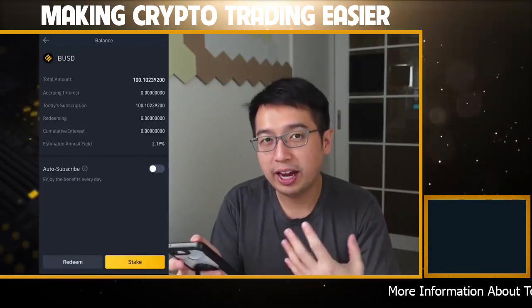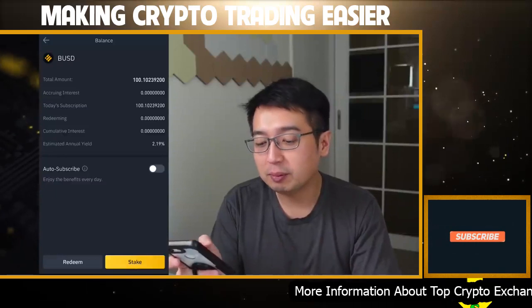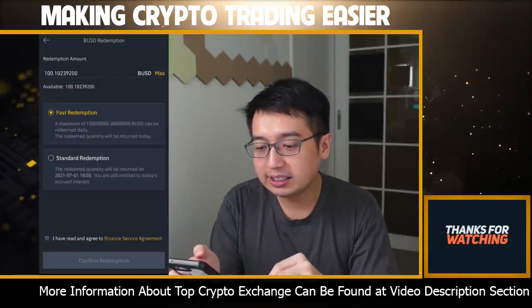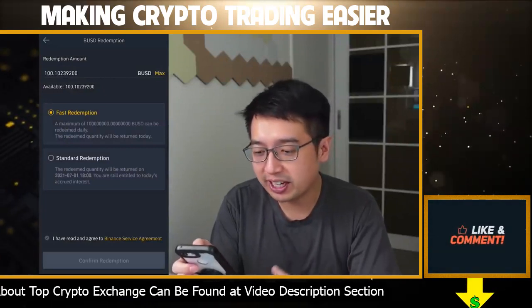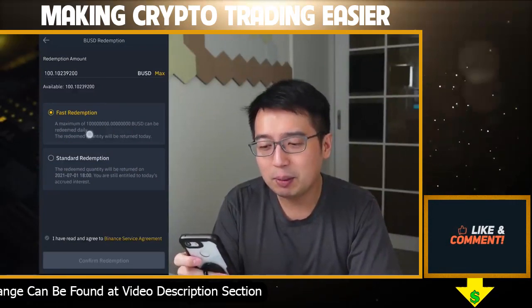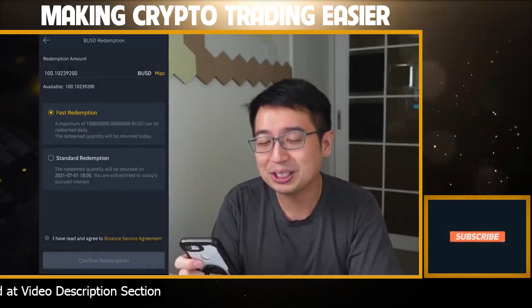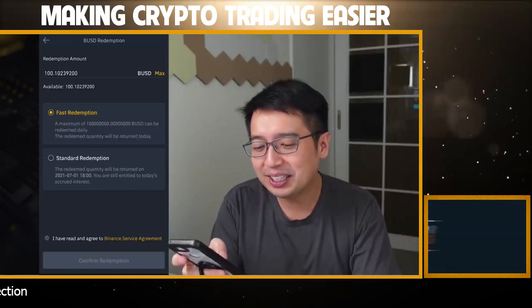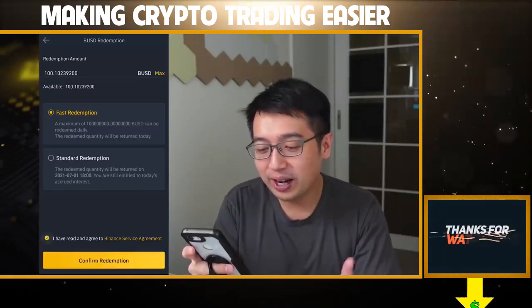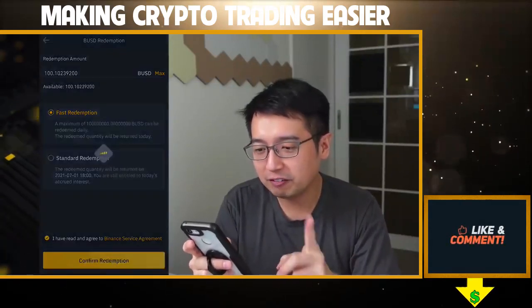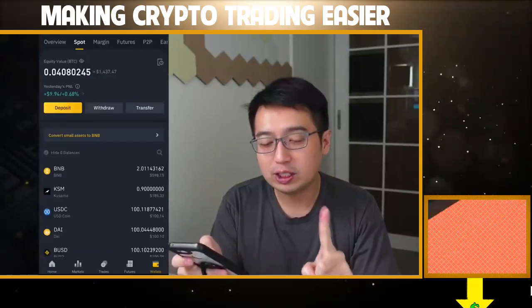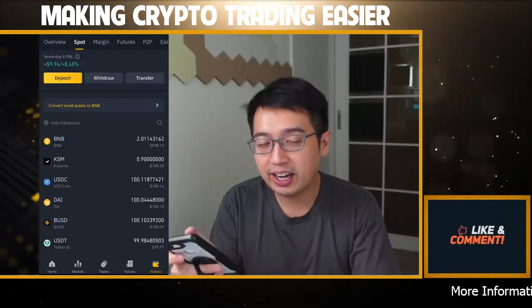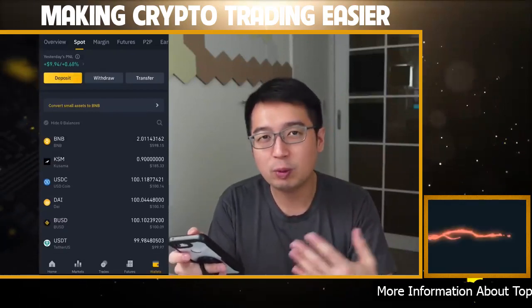Redeem means we can withdraw any amount of funds that we have available from the savings plan. So I'm going to hit redeem, and then I'm going to select max, and we have the option for fast redemption or standard redemption. I think in most people's cases, you can just use fast redemption unless you want to withdraw $1 billion. So let's go with fast redemption, and I have read and agreed to the Binance service agreement. Confirm redemption. And if we go to our spot wallet and scroll down to BUSD, we can see that the funds are now available in our account for trading, withdrawal, or whatever we want to do with it.